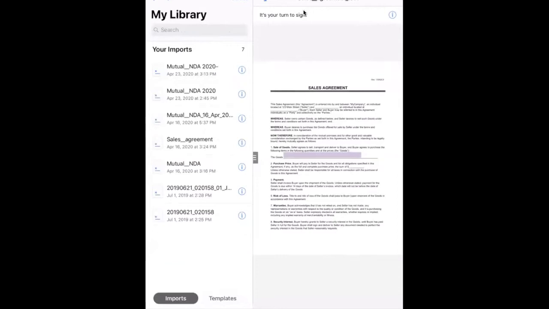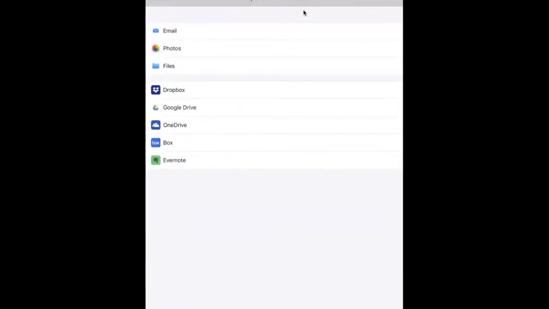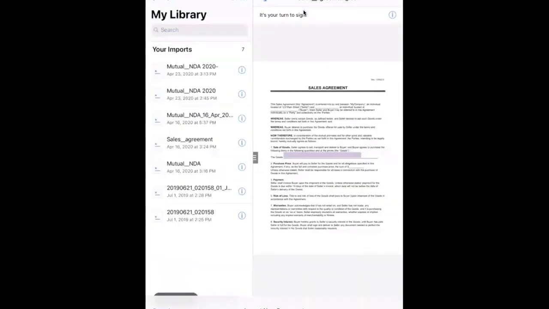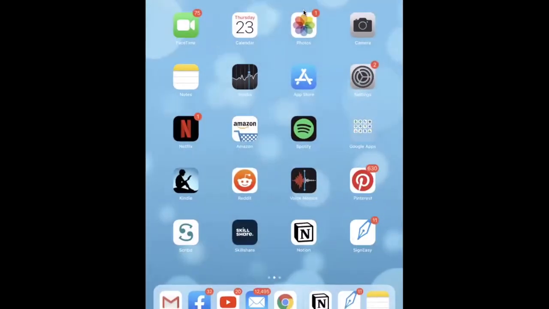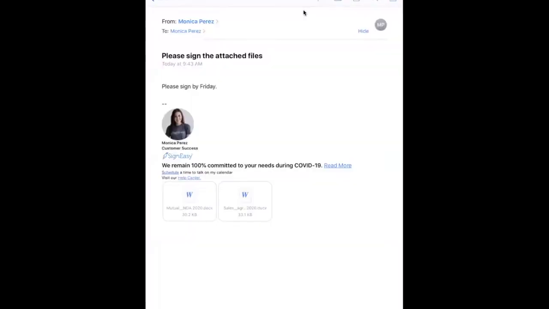If I want to import it using the top right plus sign, I can again go through the sources of import. Just to recap it again, in case anyone missed it, we're going to go through the process of importing a document that you may have received over email, as that seems to be the most common one. So again, I'm going to go back into my email. I'm using the Mail app, but you can choose any mail app that you're using, whether that's Gmail or Outlook. This time I'm going to tap on my sales agreement document.